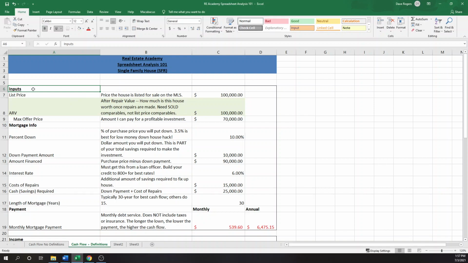There's a few different sections. We're going to go through each line item in the section. And once you have a good grasp of the spreadsheet, start looking at houses, plugging in the numbers, and figuring out what's going to make you some money.